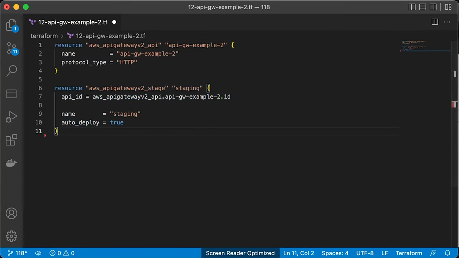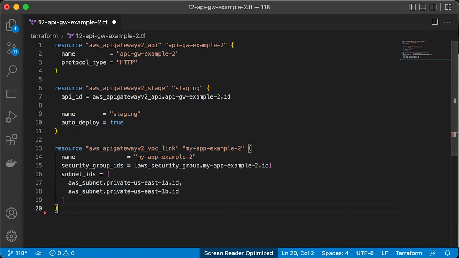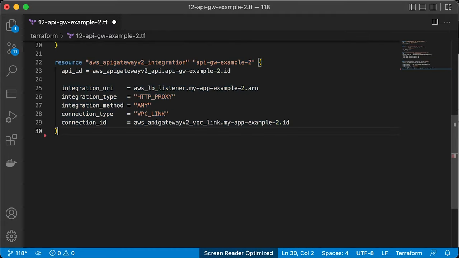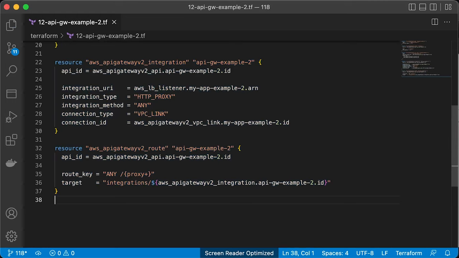With a staging stage. Then we need to create a VPC link with private subnets and a security group, and the API gateway private resource integration. Finally, the proxy route.